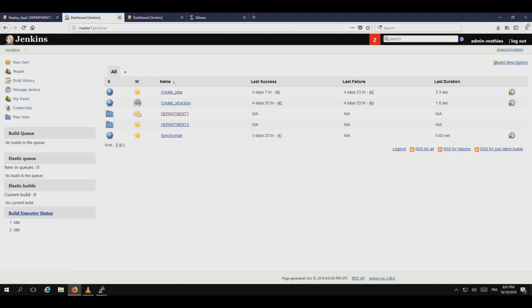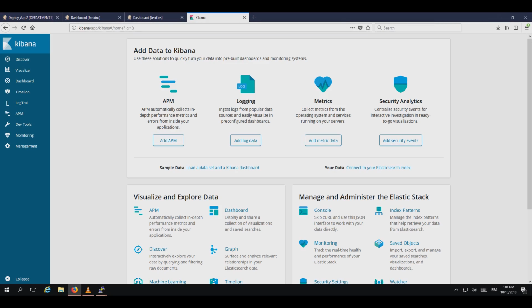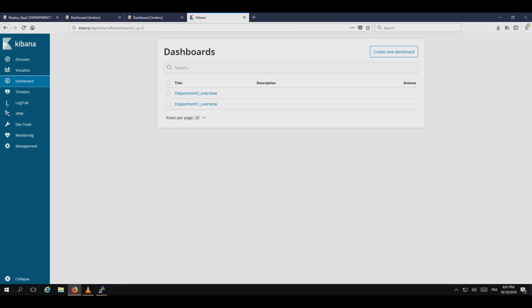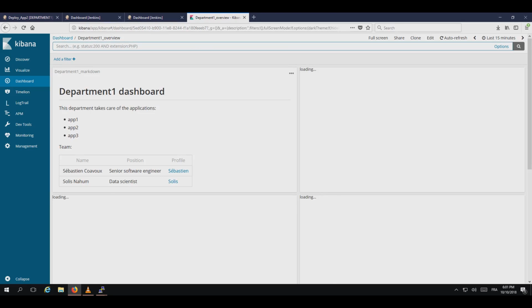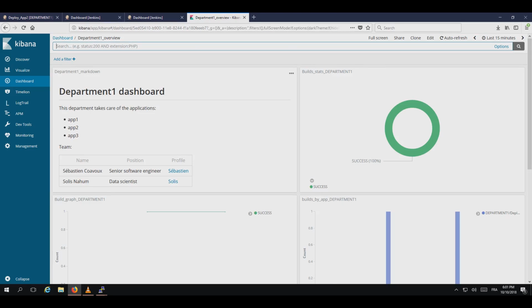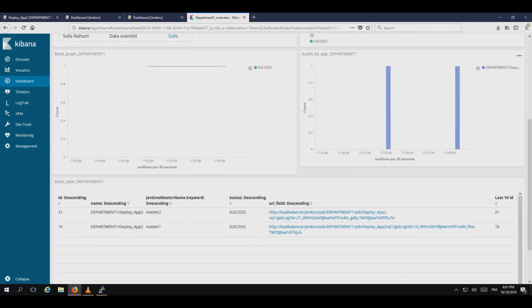Now we will see how these builds are displayed in Kibana. We have created 2 dashboards, one per department. We can see the last builds executed during the last 15 minutes. A table displays all jobs with a link to the load balancer to visualize the log output.